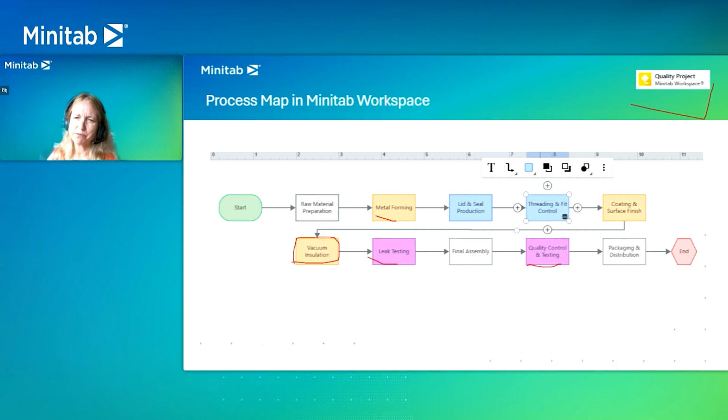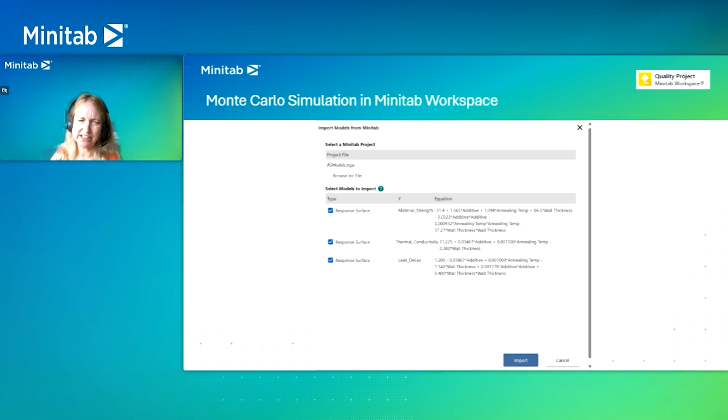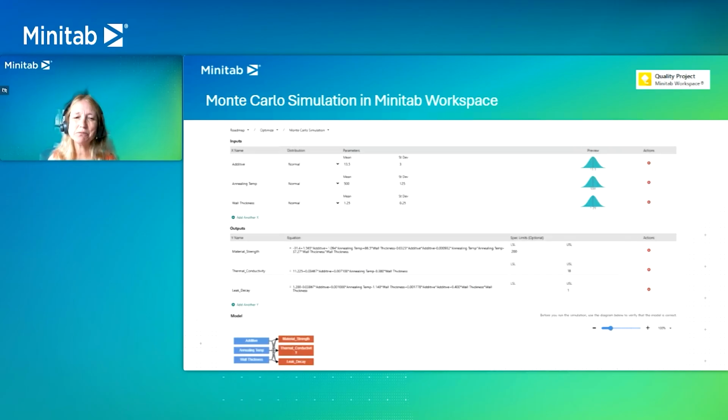In Minitab Workspace, one of the best tools that's in there, I think, is the ability to do a Monte Carlo simulation based on a model that you get from Minitab. So all I did was I saved my Minitab file, and then I was able to bring in this file, and it automatically knows the models I have from my response surface design. I'm pulling in all these models, importing them just by the click of a button. It automatically pulls these models in, and then I can run a simulation around them.